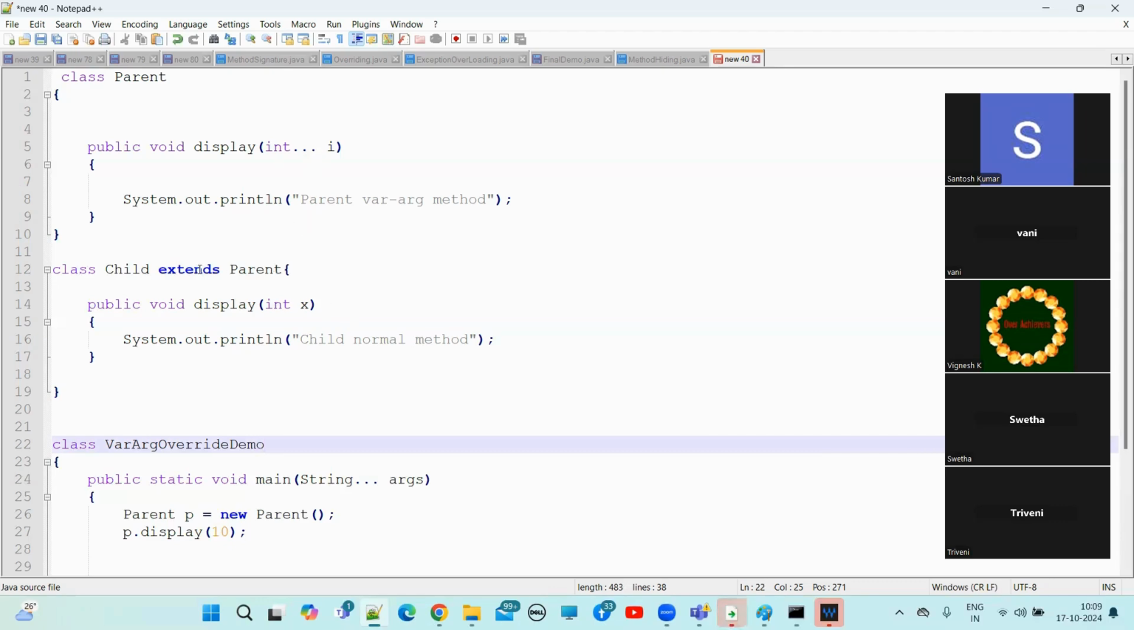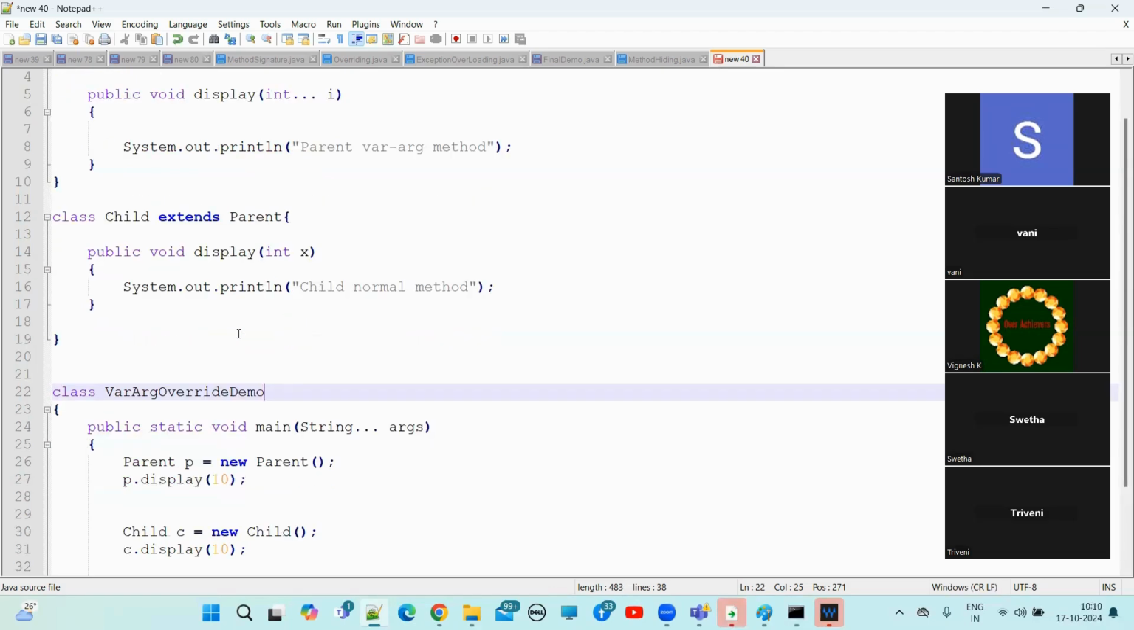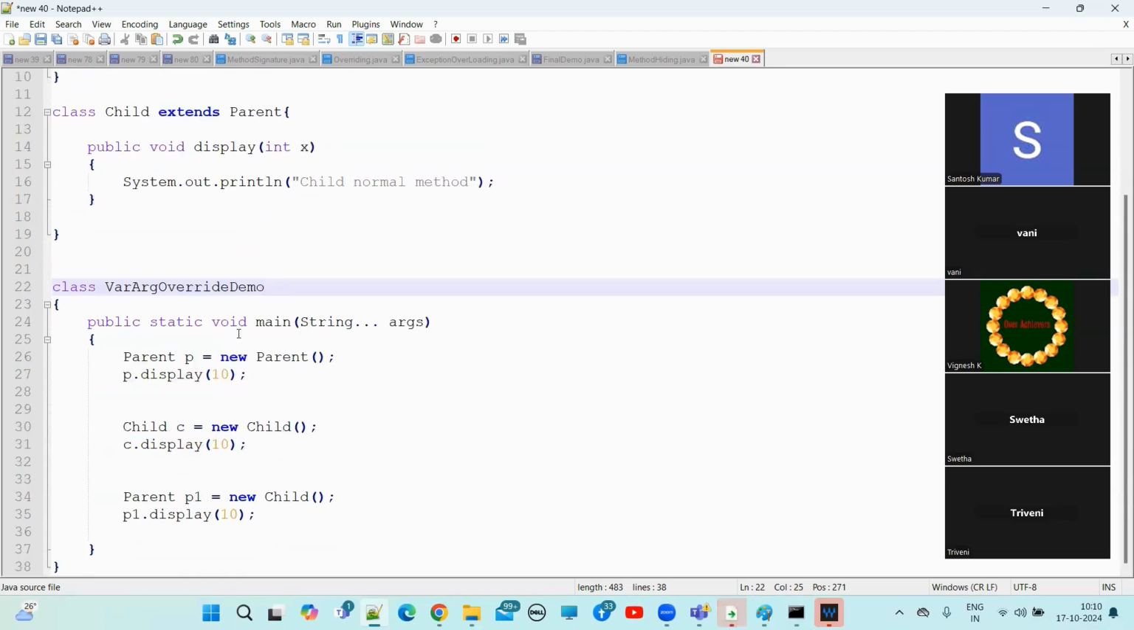Now see here, extends Parent. Extends Parent means all the functionalities available in the parent class are inherited by the child class by default. Now this method will also be available to the child class. In the child class we have two methods, one normal method and one vararg method. The method name is the same but the argument types differ, so they are overloaded methods. In overloaded methods, method resolution is always taken care of by the Java compiler, based on the reference type.